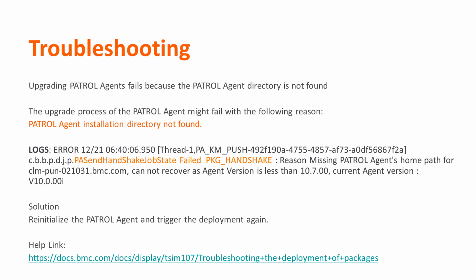The first case would be if you encounter the patrol agent failing while upgrading because the patrol agent directory is not found, and the upgrade process fails saying patrol agent installation directory not found, and the logs we get are of this format. The recommended solution would be to reinitialize the patrol agent and trigger the deployment once again. Just some feedback: it would be helpful if you told us what the directory was that couldn't be found.